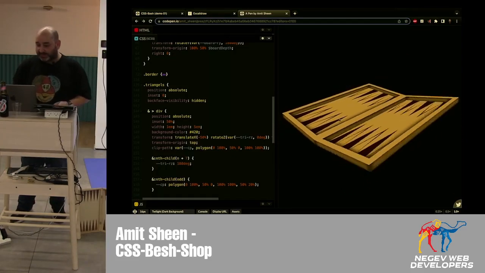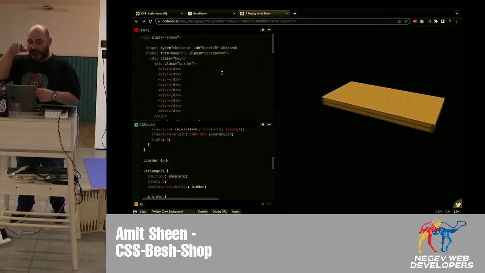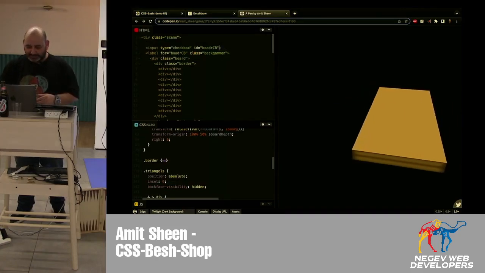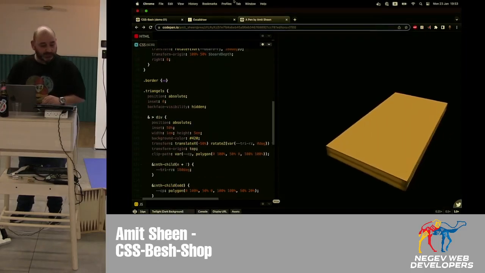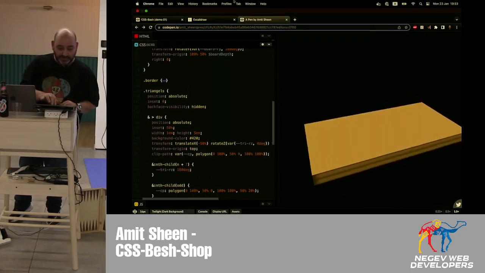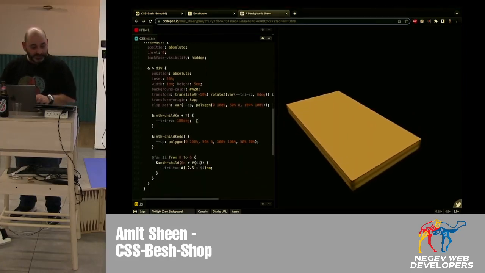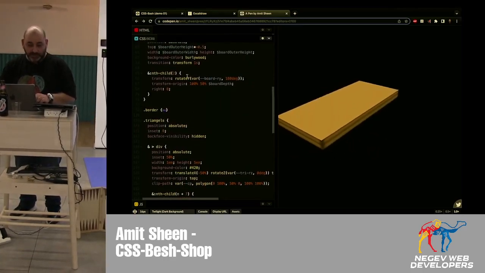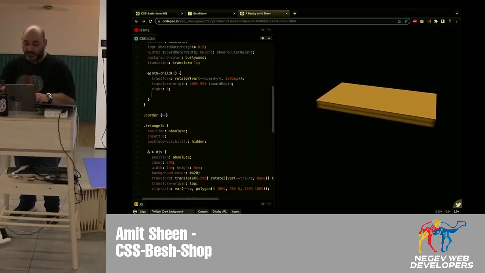So while we're here, let's add a simple checkers pattern on the back of the board. What I'm going to do, actually, I think I have it here. Yeah. So right here on the board, right here on the second element, because this is the second element, right? So what I'm going to add?